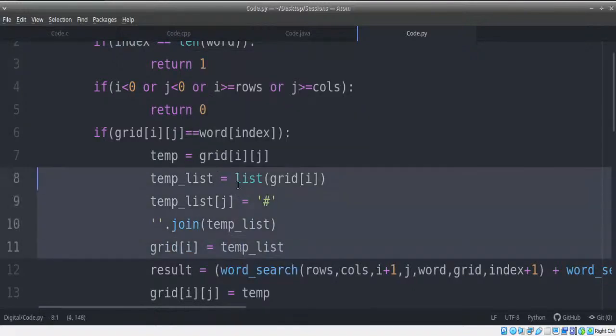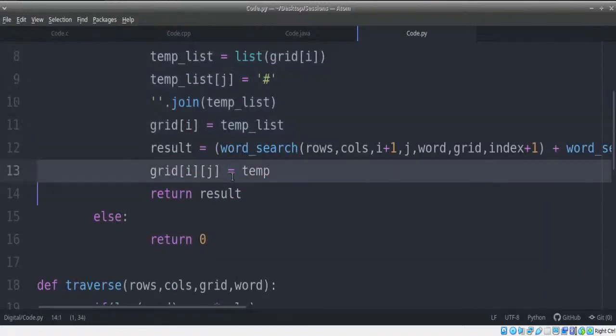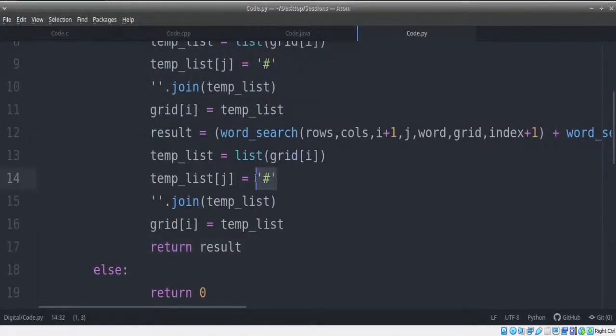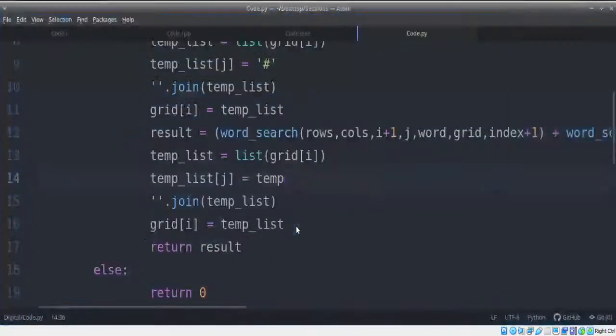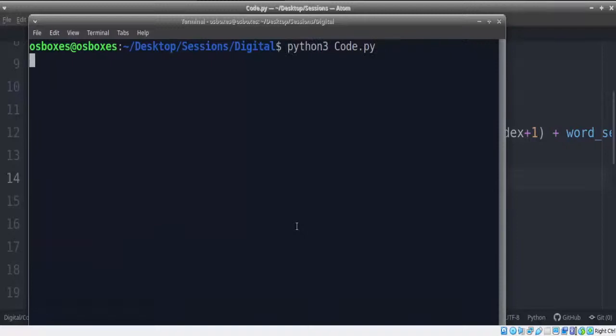So the same thing I'm going to write even here. In this case, I'm just going to replace it with temp now. Since it's an element within a list, we get this error that the string doesn't support item assignment directly. So for that purpose, since it's a string, this is what we're doing. Now let's see if it works.